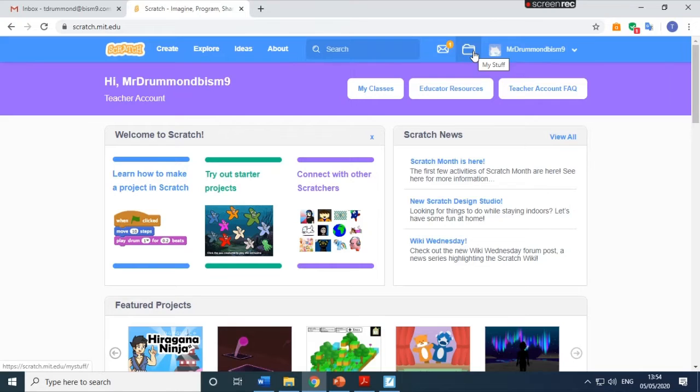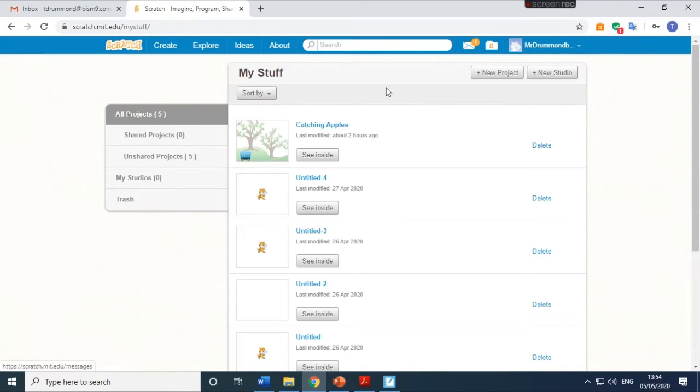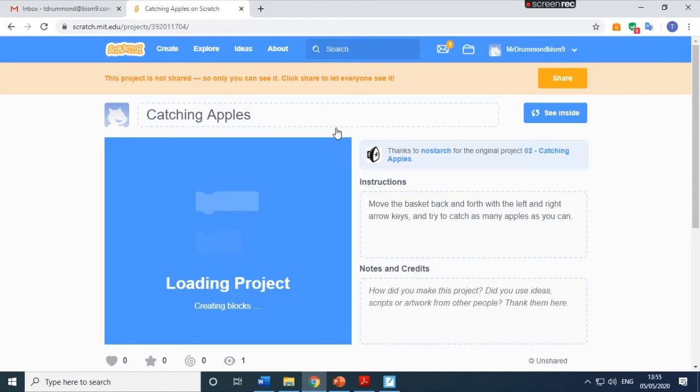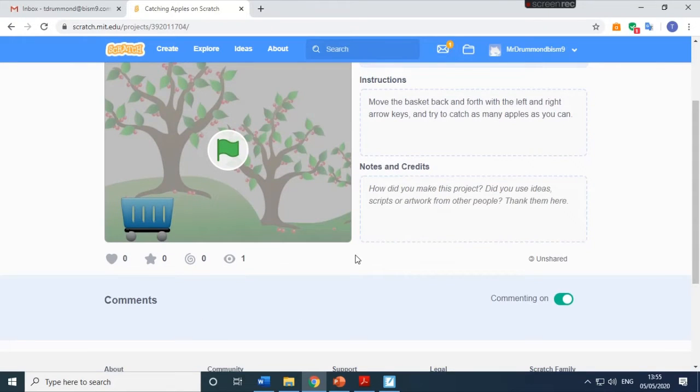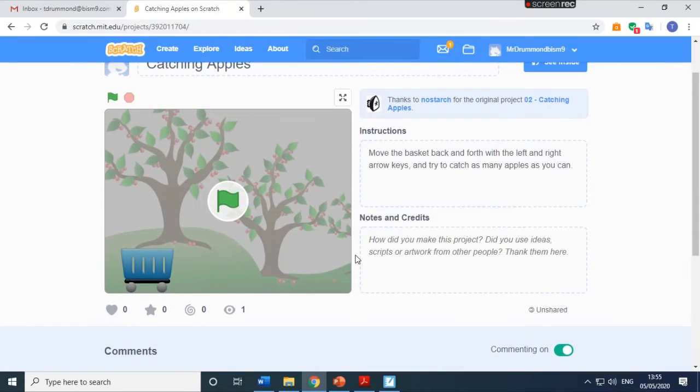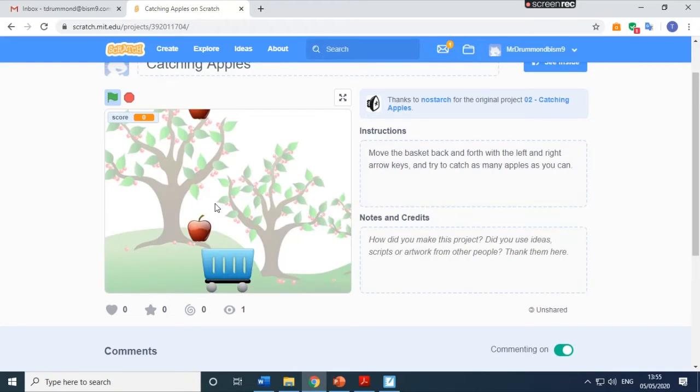And of course, you'll then be directed to this page. To get to your work, you'll go to the little folder here, My Stuff, and yours will probably be under Unshared Project. Now here is mine, Catching Apples. And I just want to show you the start of my game. This is the start of mine and how it's looking. So again, I've just borrowed this from somebody else, and I've just moved a few little things around. So let's just have a little play of this one, okay?